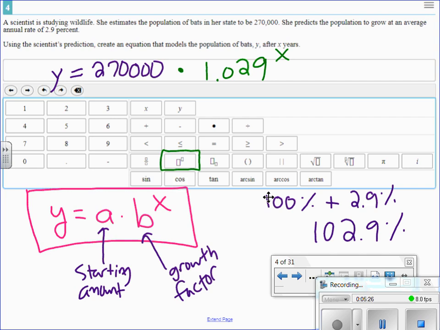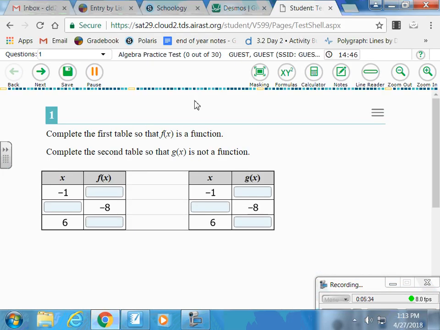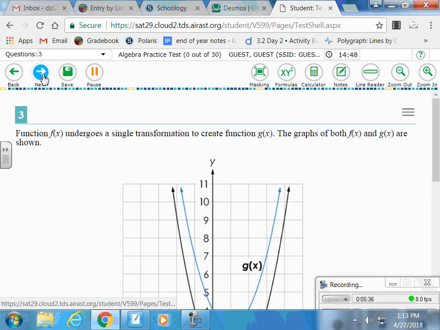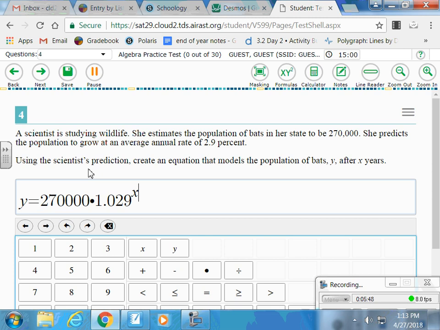All right, and I want to show you a trick that I didn't want to show you yesterday, because I don't want you to cheat your way through practice tests. When you're doing your practice test, I'm pretty sure some of you figured this out already. Let's say you type your equation, y equals 270,000 times 1.29 to the x. I did use the caret key and it didn't work.